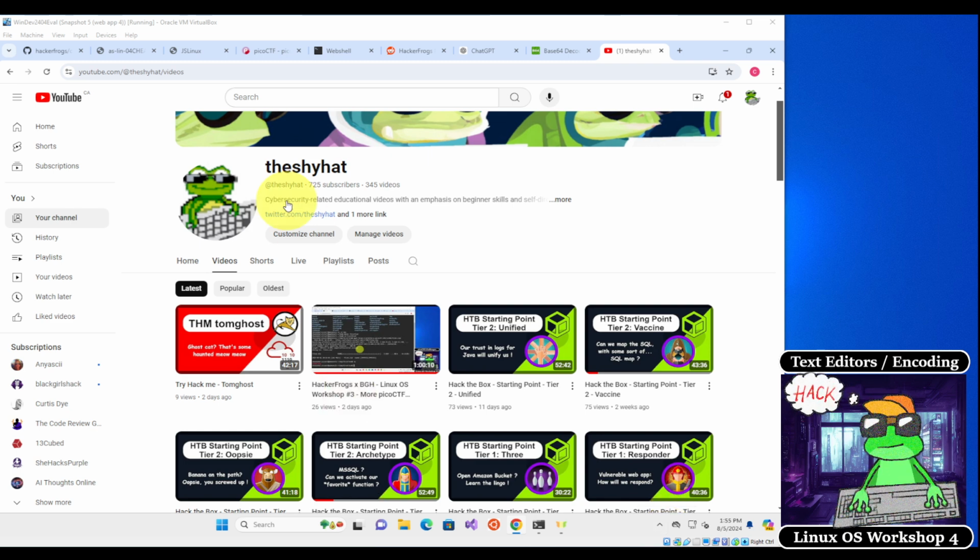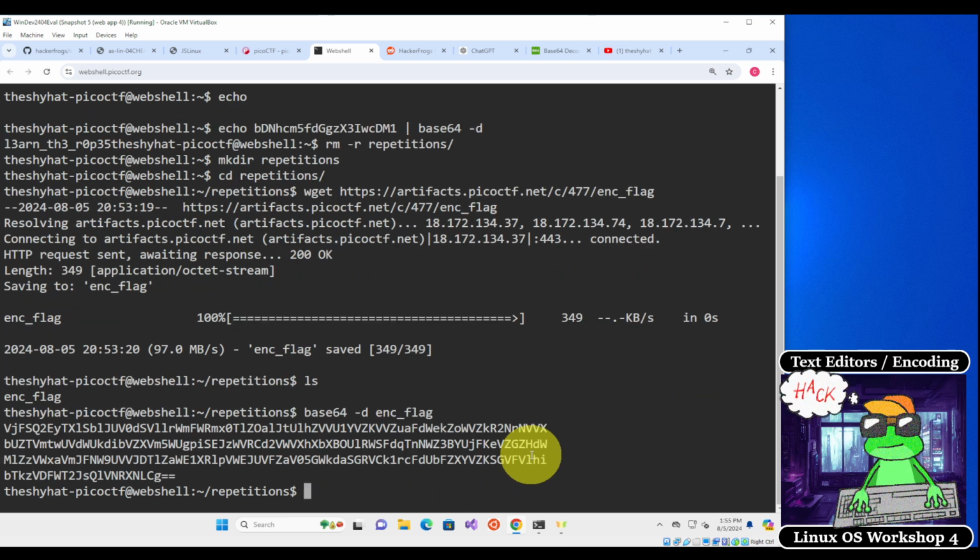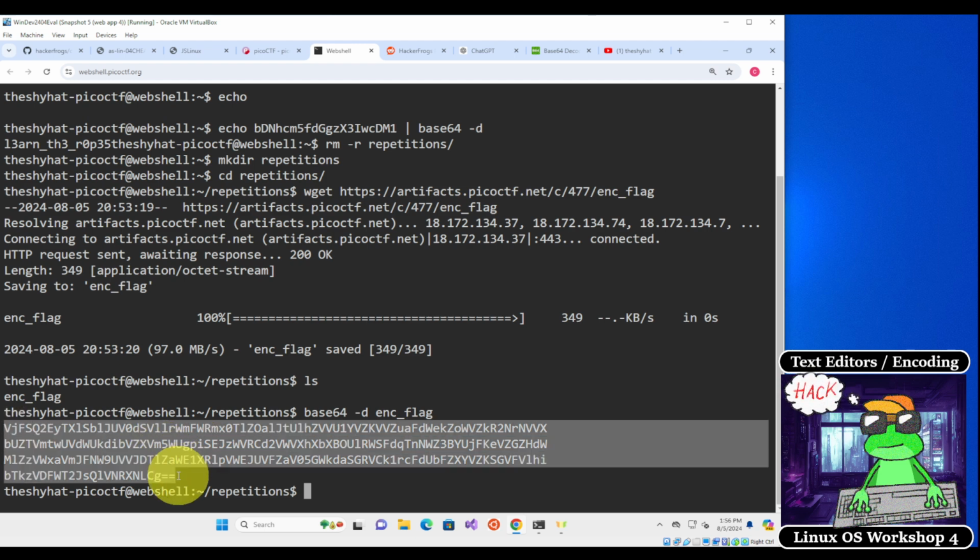Okay, so getting back to the task at hand. So base64 space -d space enc_flag, and then give the command, and then we see a bunch of stuff right here. Does anybody know what this could be? If anybody knows what this could be, please let me know.